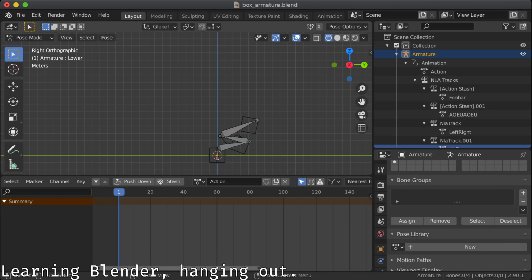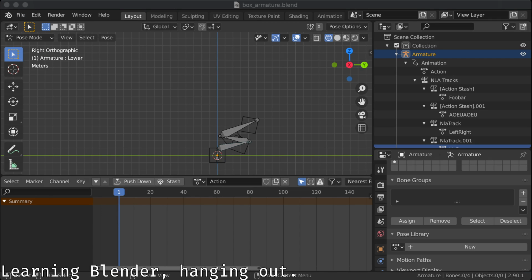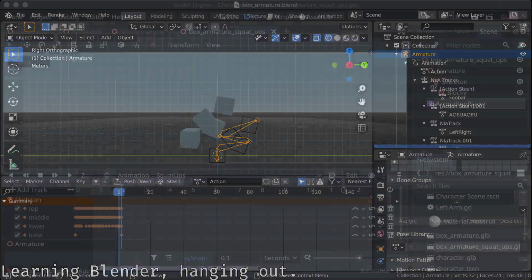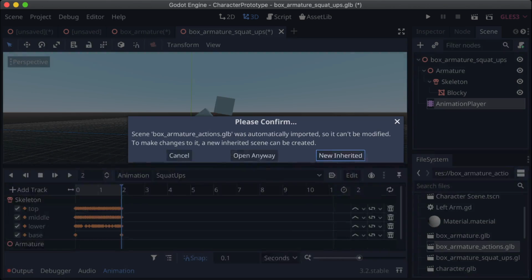Anyhow, so now we've got this object, and we're going to export it again, gltf2. Let's see, we're going to go into Rust, Legacy, Character Prototype. We'll go ahead and save it in here. Armature Actions. Export. Back to Godot. Alright. Now let's look at Armature Actions. Open anyways.